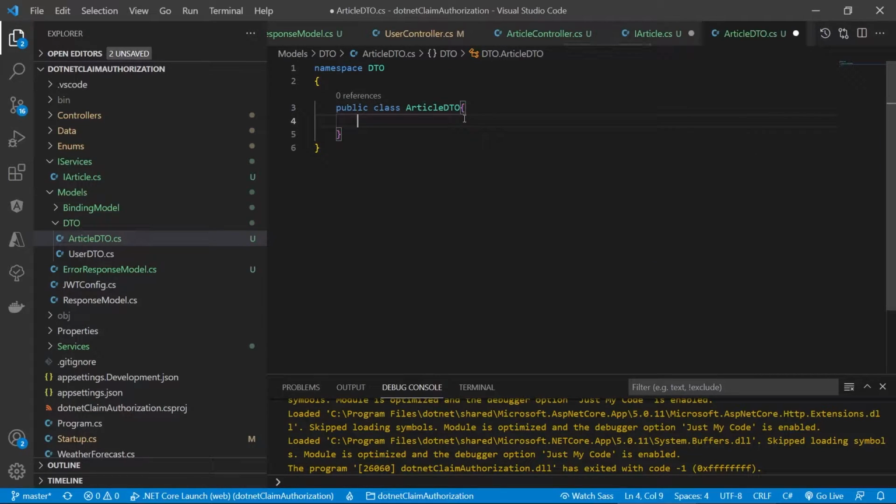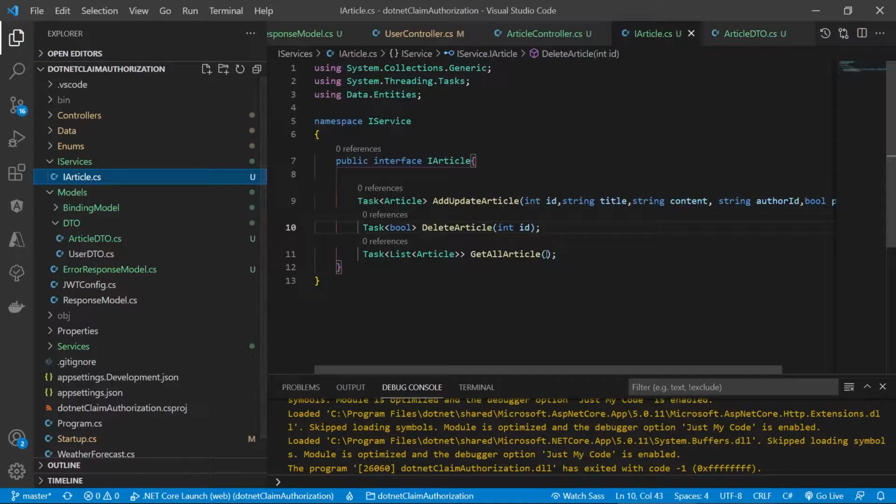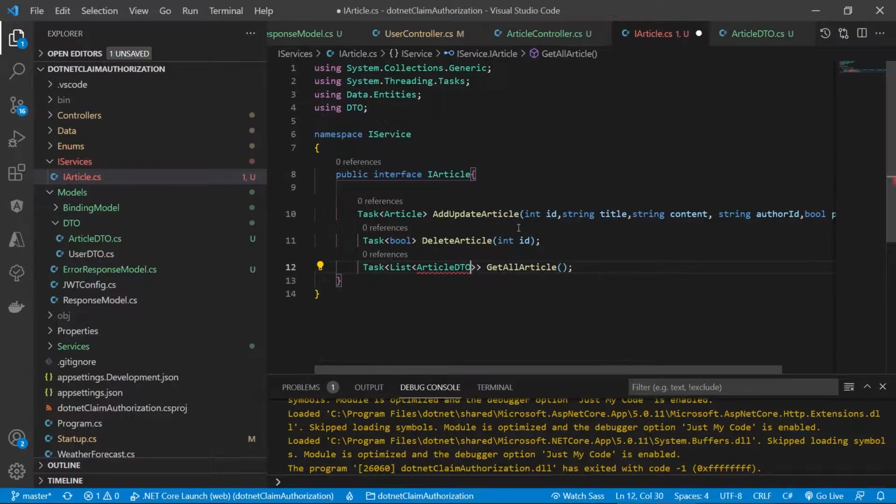We will add property in this class later. And list type will be article DTO class. And we have to import DTO class namespace.